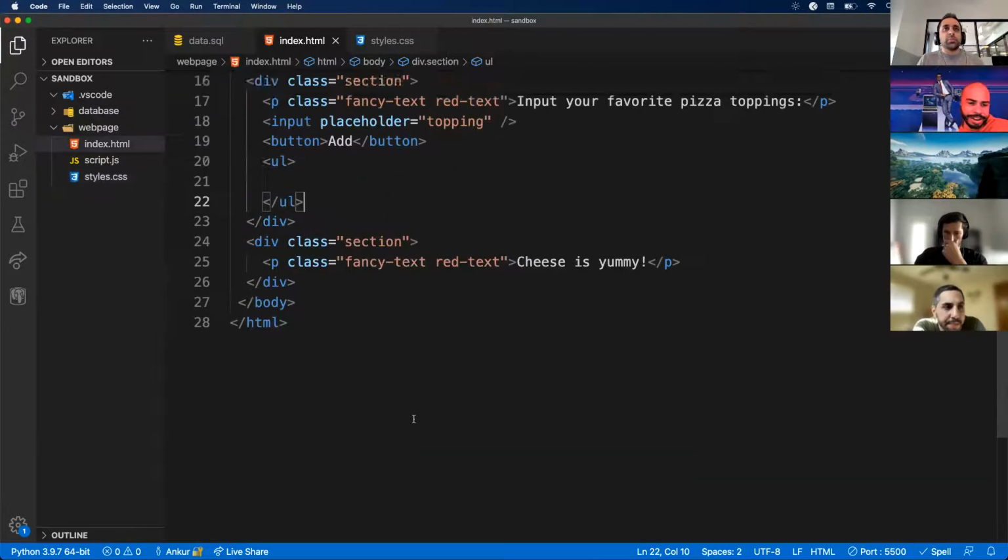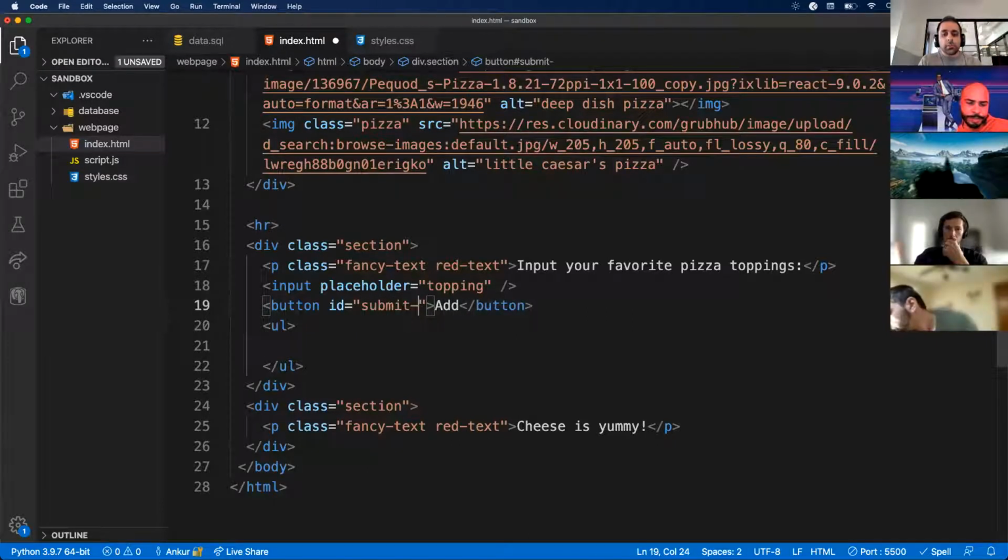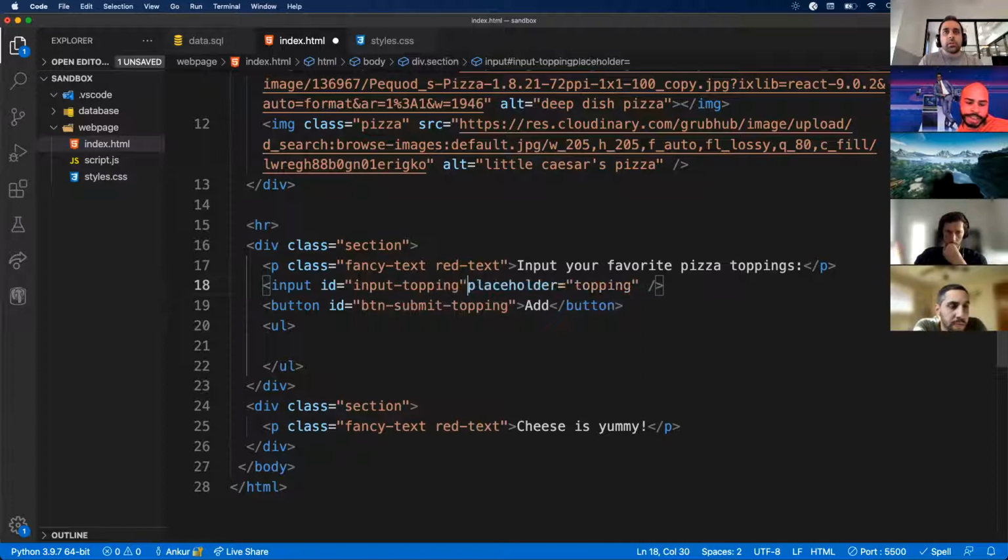Let's actually get this input going here. So I have an input here. I'm going to add some IDs because I know I want to do something with these. So let's say the ID will be submit topping. Input, we probably need an ID for that. Input topping. And then this list will need, let's call it list output toppings. Hopefully I remember all those names.